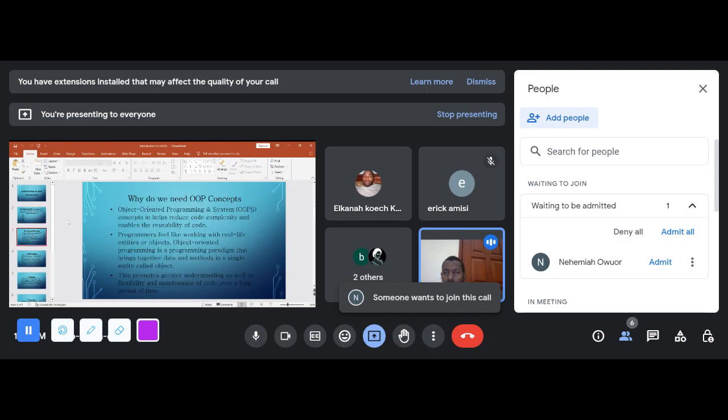Now, why do we need OOP concepts? I want one of you to take us through that slide that asks the question: why do we need OOP concepts? Let's be interactive. Okay, let me take you through that. Why do we need OOP concepts?